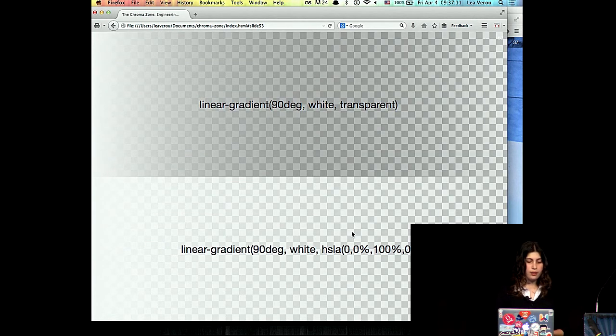So to get the result we expect in Firefox, we need to provide the transparent version of the color we're actually transitioning from. So if it's white, we need to provide transparent white. In this case, I've used HSLA to provide transparent white. And you can see these side by side to see the difference. I think this makes it even more obvious how much of a difference this makes.